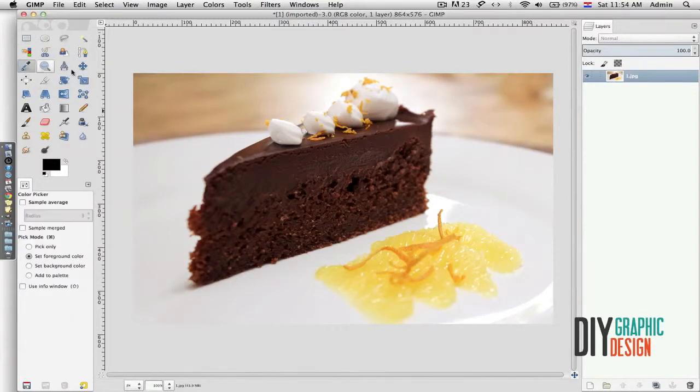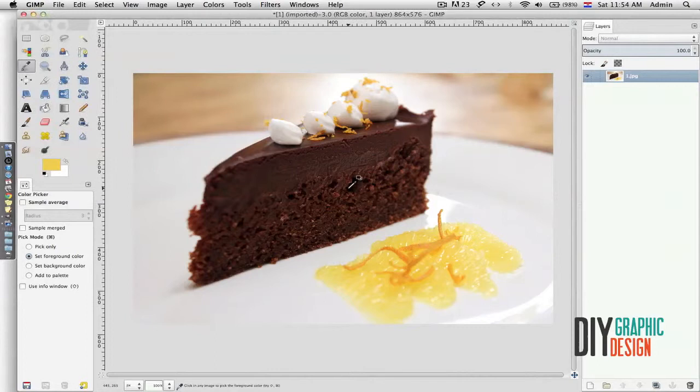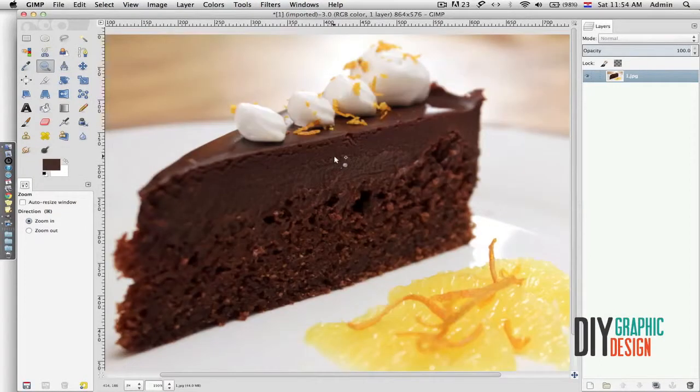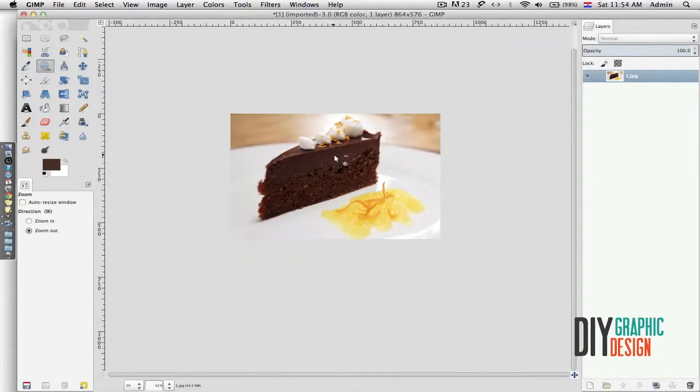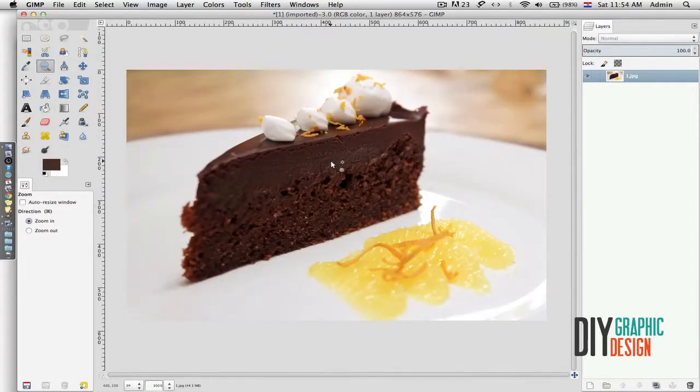It simply picks the color. Let's say I want this orange, and here in my color palette I can see the color that I'm picking. The magnifying glass simply allows you to zoom in and out. If I hold down the Command key and I click, then it will zoom out, and if I just click without holding the Command key, it will zoom in.